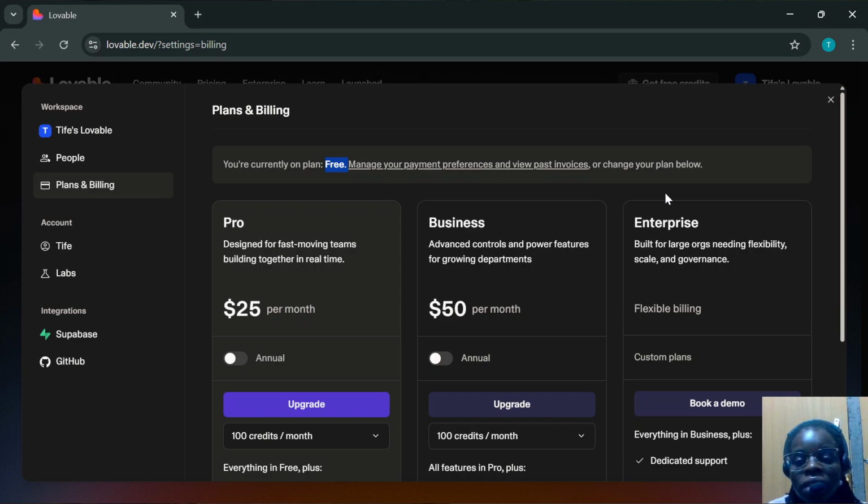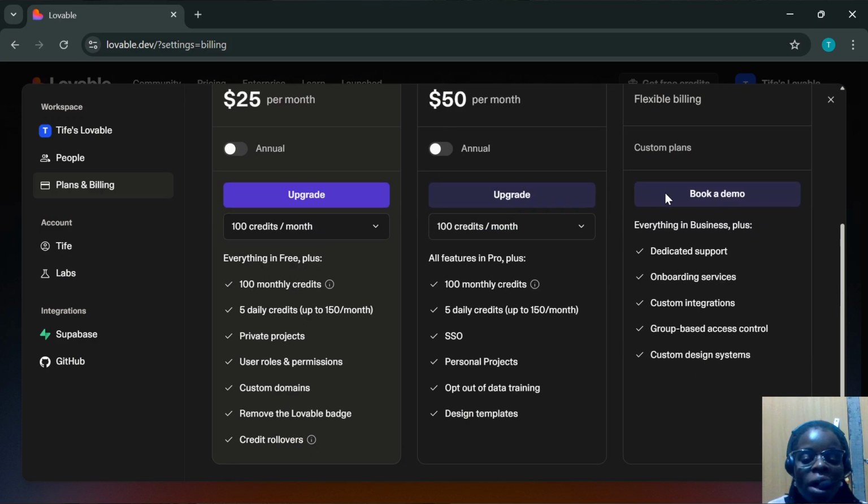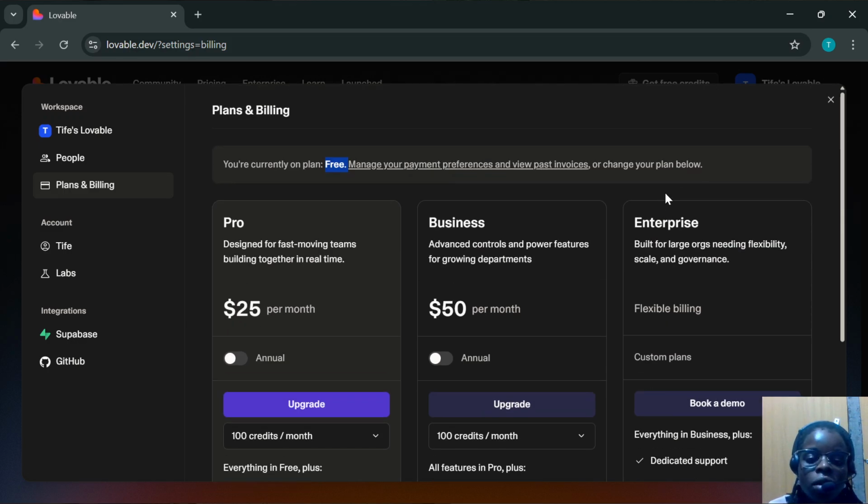Once you can see that, click cancel subscription, and then you'll be asked if you're sure that you'd like to cancel your subscription on Lovable. Select yes, confirm your decision, and then your subscription will be cancelled automatically. And that is just how to do it.